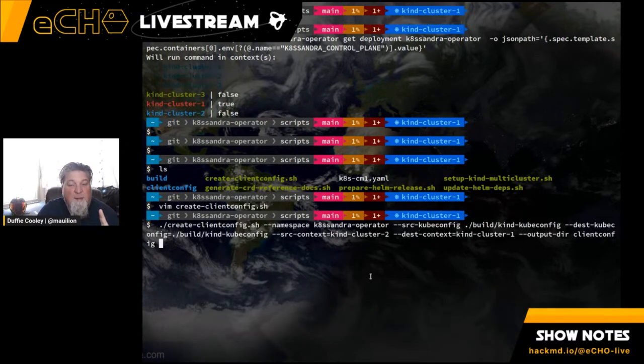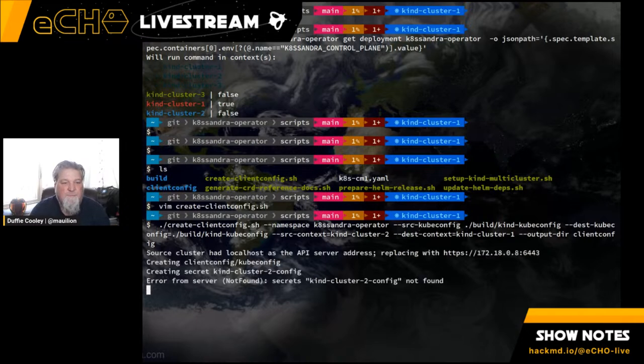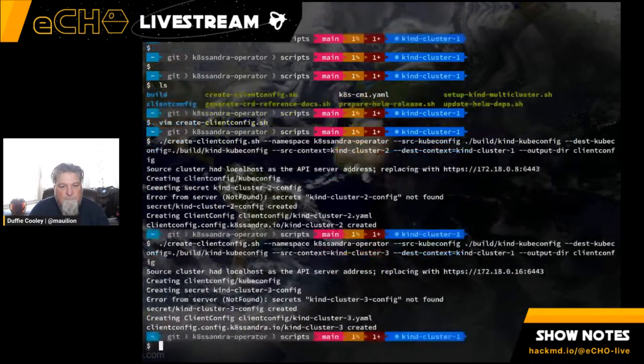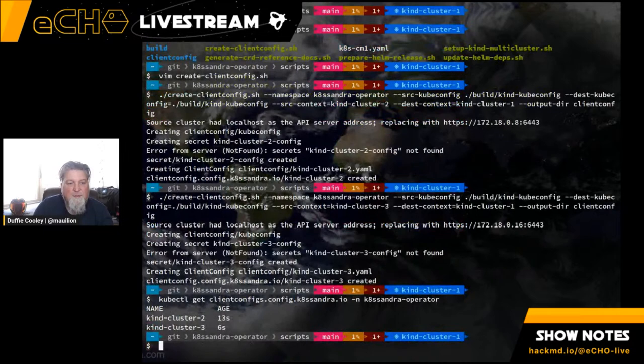Because in my case, kind cluster one is the control plane cluster, and kind cluster two and three are the client clusters, the data plane clusters, I'm going to go ahead and create a kubeconfig in kind cluster one for each of two and three. So if I go ahead and run that, and then I do the same thing for number three. I do kubectl get clientconfigs -n k8ssandra, and we can see that there is a client config for cluster two and a client config for cluster three.